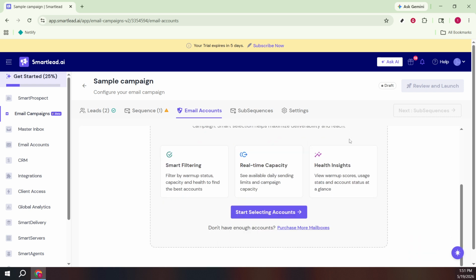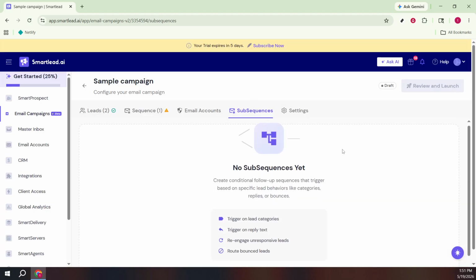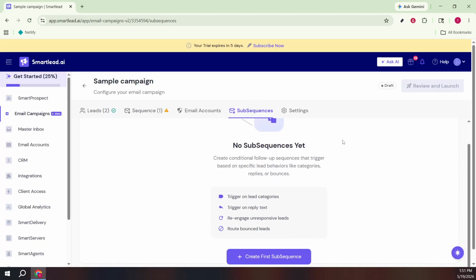Head into subsequences to see how follow-ups can be organized under the main sequence. This area keeps multi-touch outreach tidy and easy to navigate, letting you understand how different branches of your messaging fit together. Finally, go to Settings.